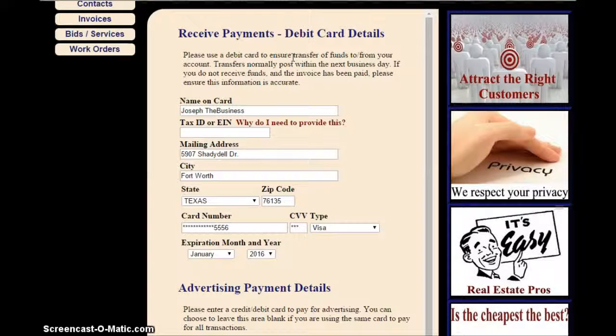As you see, you have all the relevant card information, but you also have this area for tax ID or EIN number. Because of the payment processing provider we use, an EIN or tax ID number is required to get your money timely. If you're not so worried about time, you don't have to provide the information. However, it may take up to 2 weeks to process your transfer into your account.